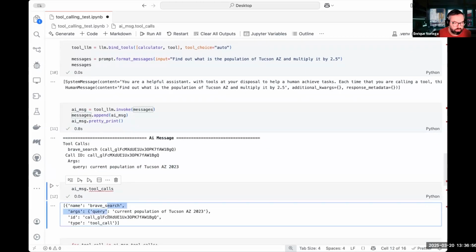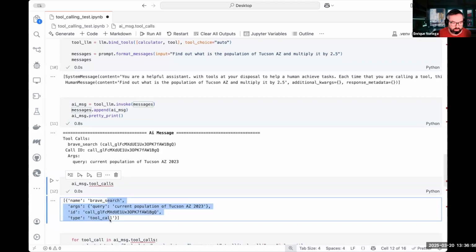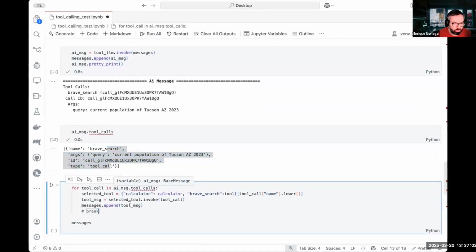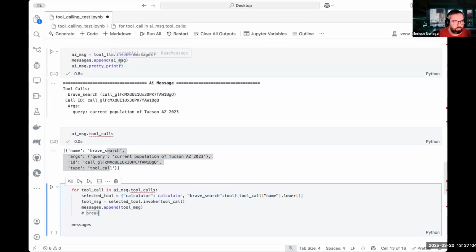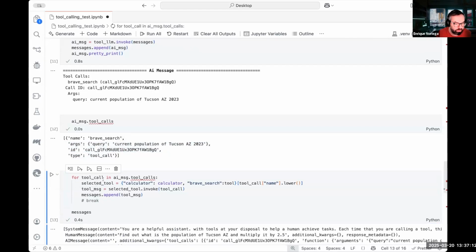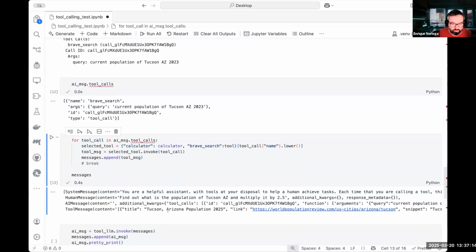So again, this is the structural representation of it. We're going to call this Brave Search and see what we get. Okay, so we have the population of Tucson in 2025.